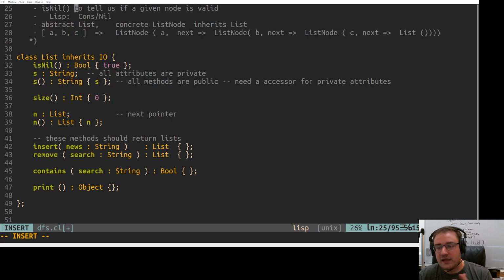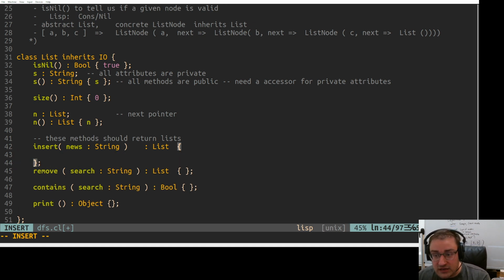Our user, the developer that's using this class, isn't going to want to care about whether they're dealing with a list node or a list. That's supposed to be kind of transparent to them. And so in our insert method, we need to actually provide an implementation that makes use of the newly created init method that we just put together. So how is that going to work here?